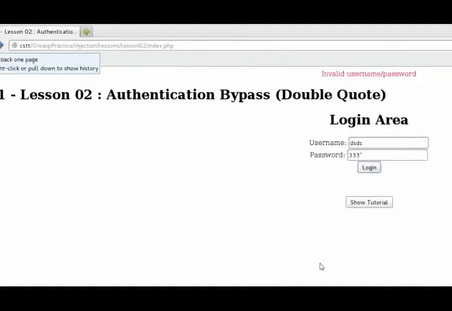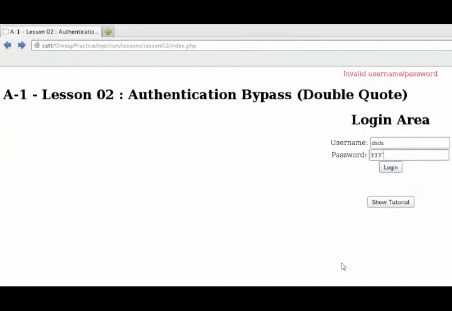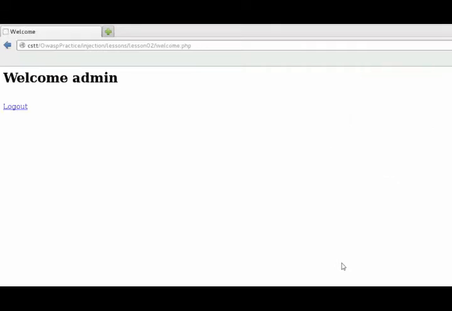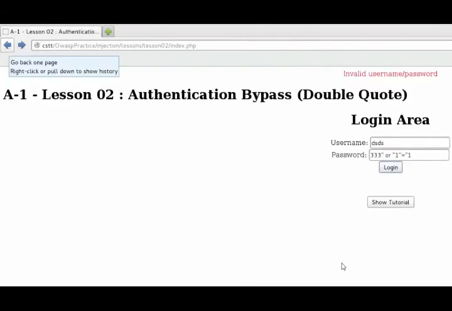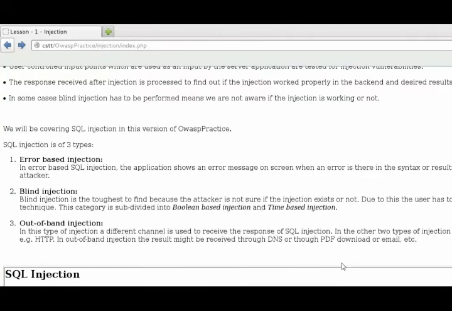So here is going to be exactly the same approach. As you remember, we're going to say OR double quote 1 equal double quote 1, and then the remaining is going to be concatenated by the program, and then we're going to get access to the admin again. Pretty simple, but it's important for you to understand. Let's see the third example.